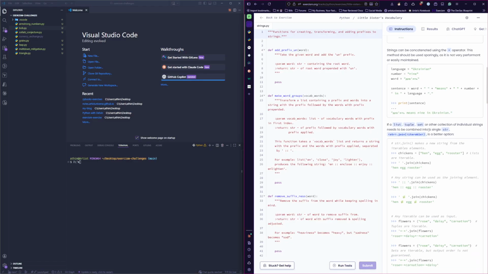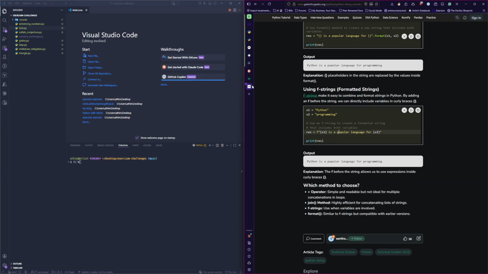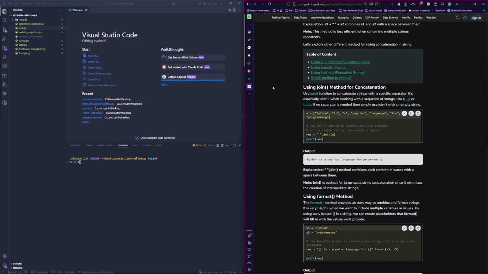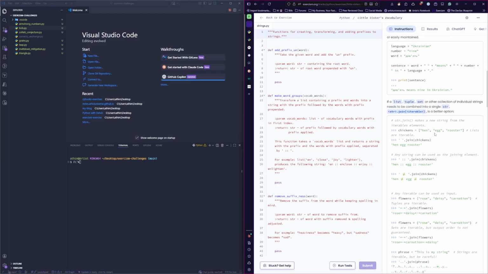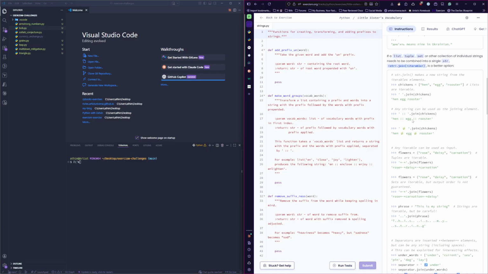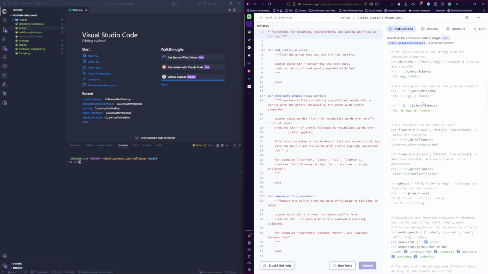If a list, tuple, set or other collection of individual strings need to be combined into a single string, we have the join function, which we just saw right here. So we have chickens, and we can go ahead and join it up. Join makes a new string from the iterable elements. Hen, egg, rooster is a list, and then we do a join, and then it prints out.